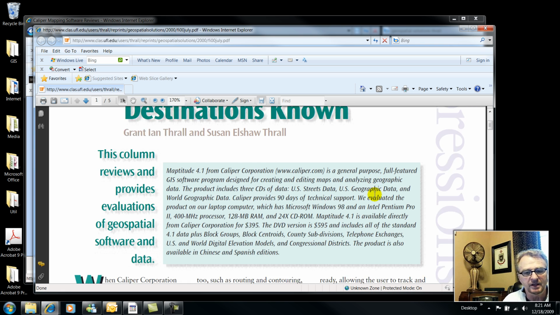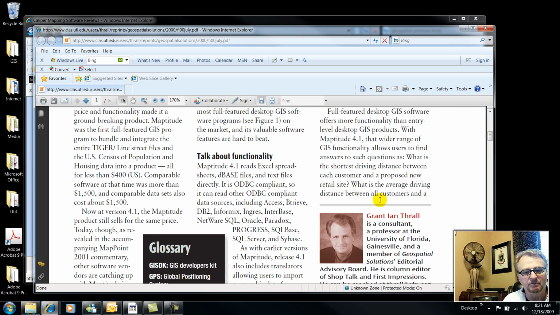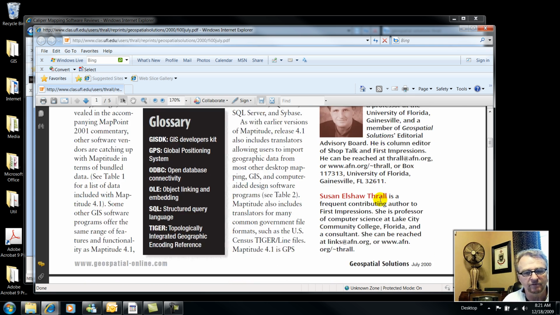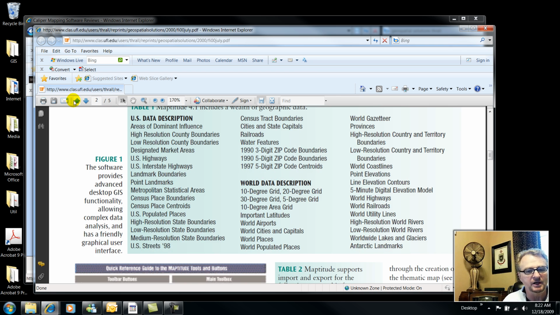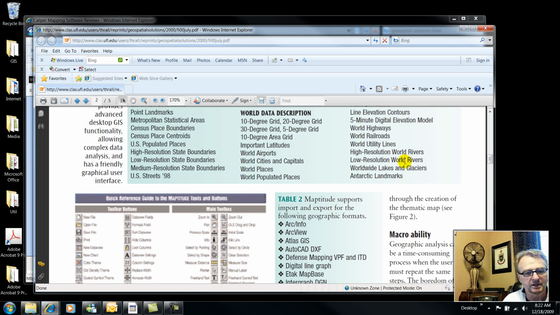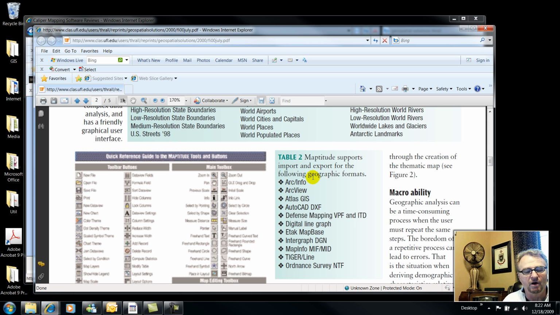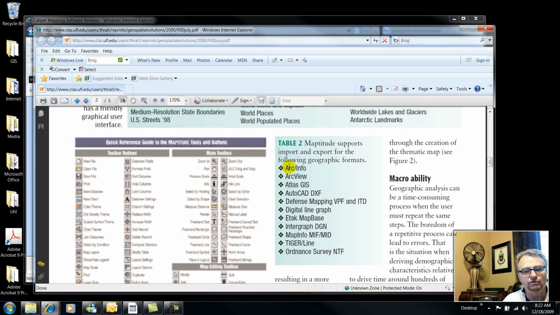And there's been some improvements in functionality, but the basic software is really the same. And if you go to this article, you can see the variety of data that is included with the product. One of the strongest attributes of Maptitude is its ability to import and export geospatial data layers in a variety of different formats, including Esri's ArcMap shapefiles, its ArcView shapefiles, Atlas GIS.